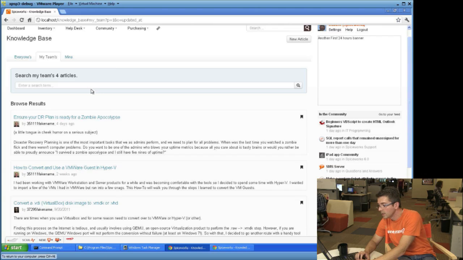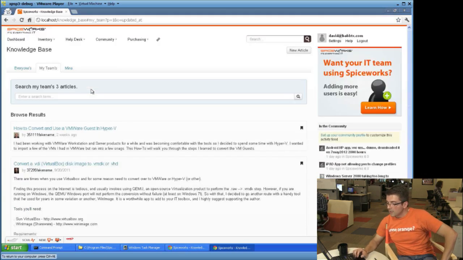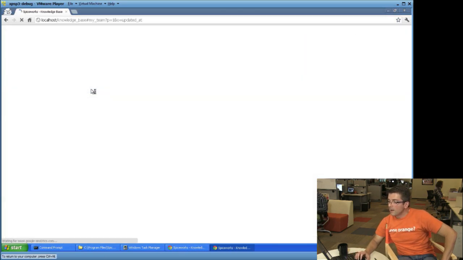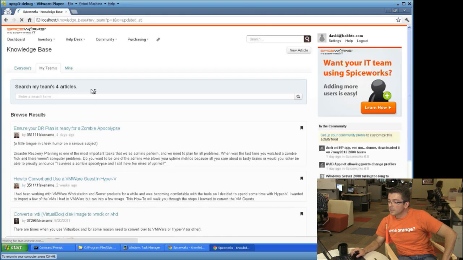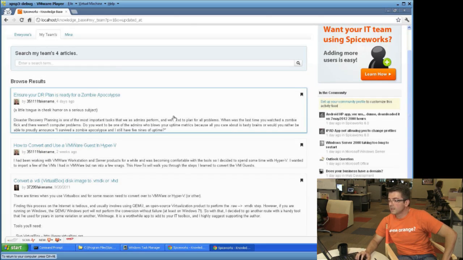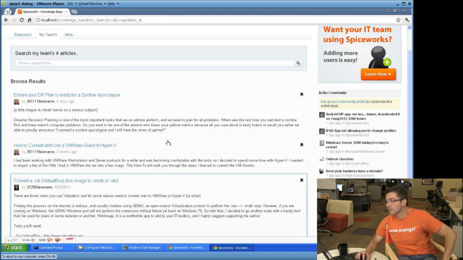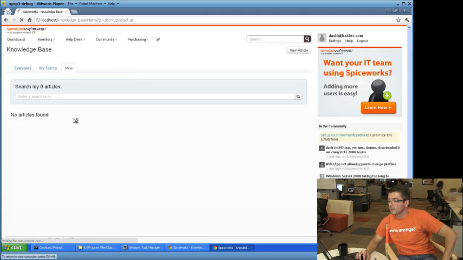Let me switch tabs here. Here's the view of another user. This is another admin inside of the same Spiceworks install. So you can see here inside of the My Team view, he also sees all the things that any of his teammates have bookmarked. And so he gets the benefit of his teammates. You can see on his own Mine tab, he's never written anything of his own. So here he has a knowledge base specific to his environment, yet he's never written an article of his own.